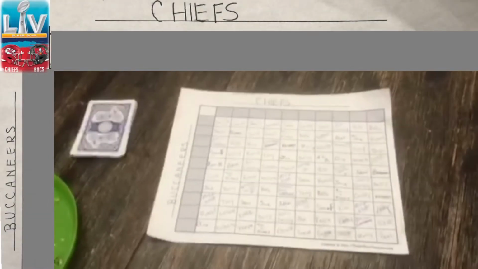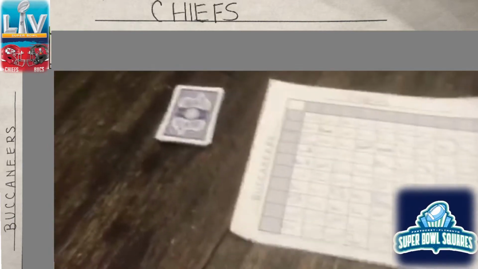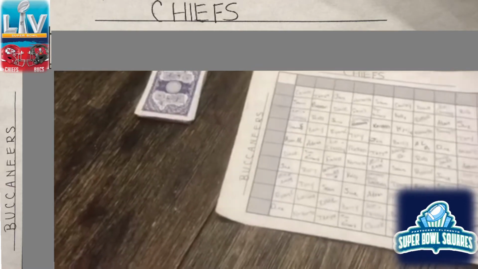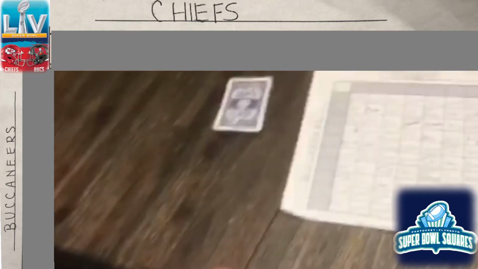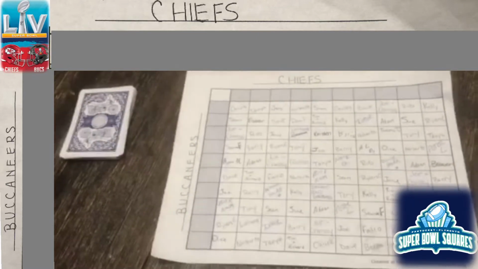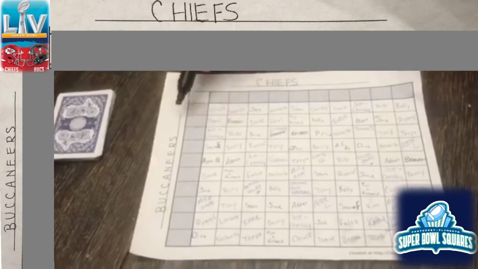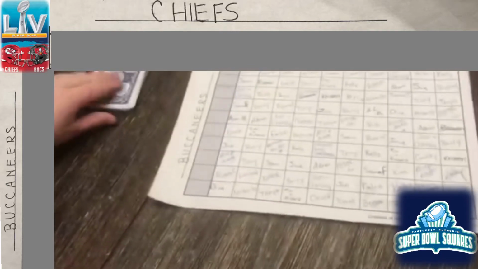Here doing the numbers for this year's Super Bowl squares. What we've done is we've done red and black suits and ace through 10 representing 1 to 0, 10 being 0, ace being 1. And Miss Kylie is going to flip them for us. So Chiefs will be red, Bucks will be black. So go ahead, Kylie, flip the first card.